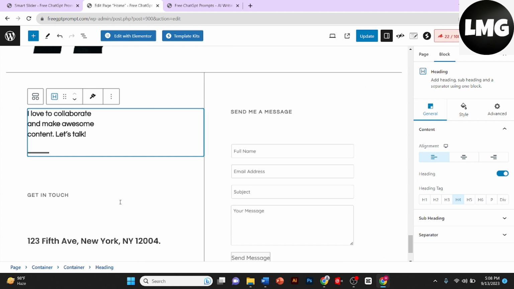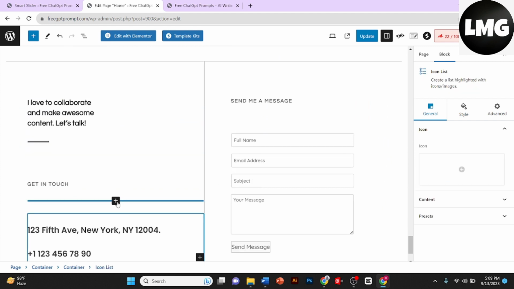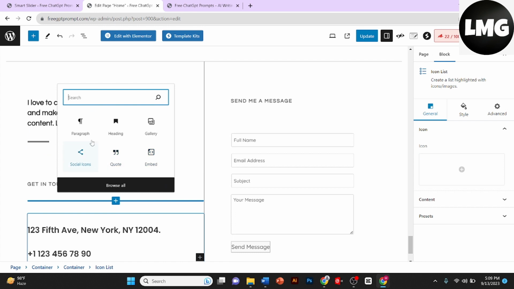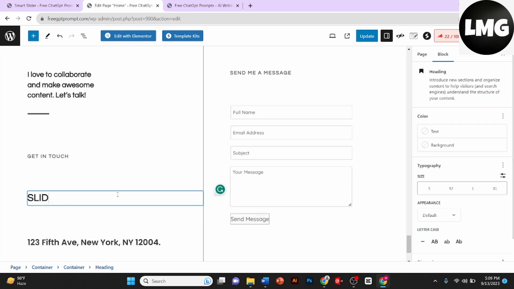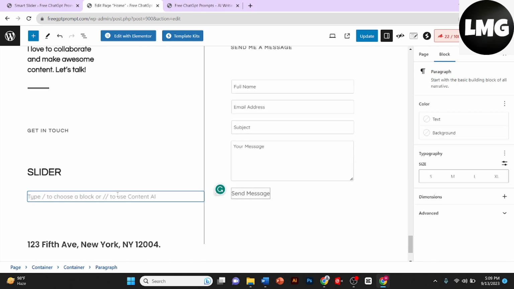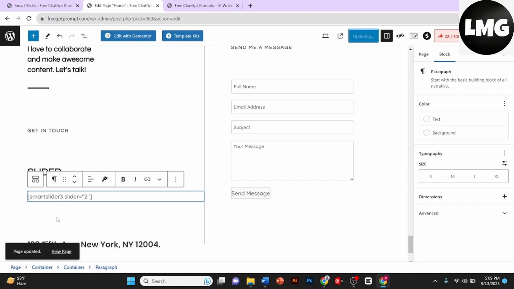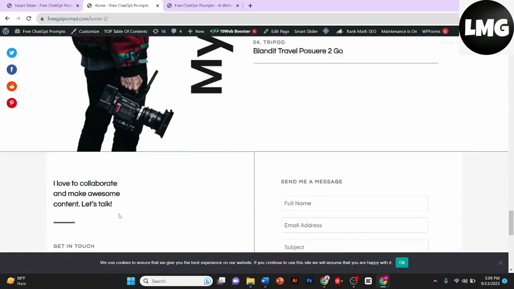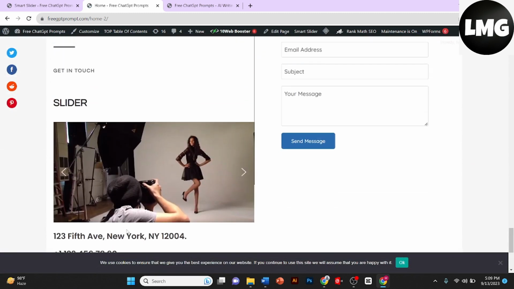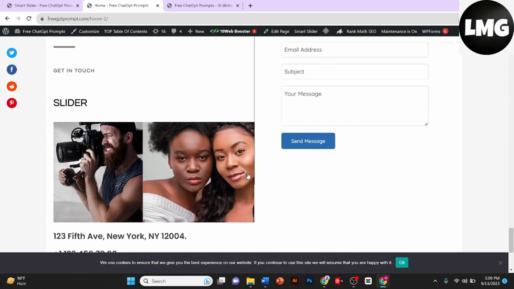Let's say I want to add my slider here, so I'll click on this plus icon and here I'll select this heading and I'll give it slider heading, and then I'll click enter and I'll paste the shortcode here, and then I'll click on update. Once it's updated, I'll click on view page. I'll scroll down and here you can see my slider has been added.